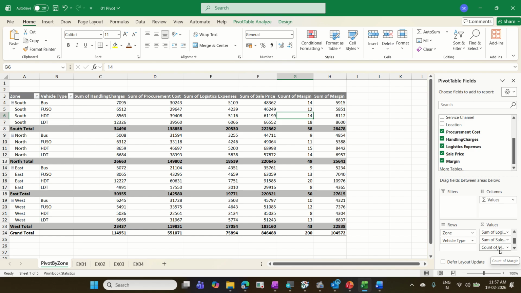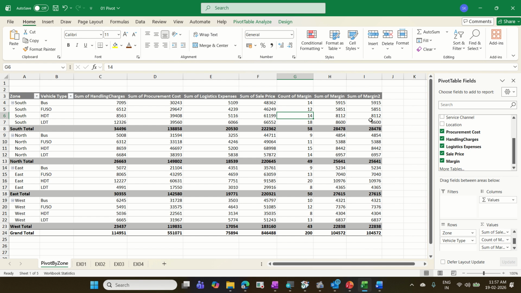Let us do it again. It is possible only if it is already dragged and dropped in a different format. If it is already in sum of margin, we can't drop another margin. But you will get one more sum of margin too. You can do it. I'll drag it here. The repetition also, 2, 3, 4, it will go on.